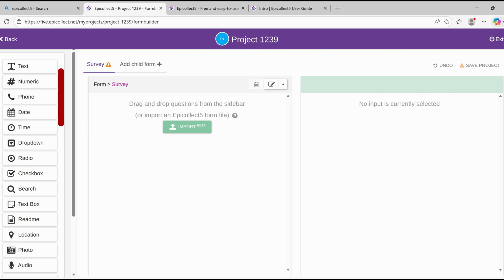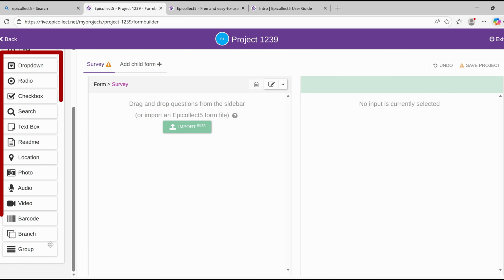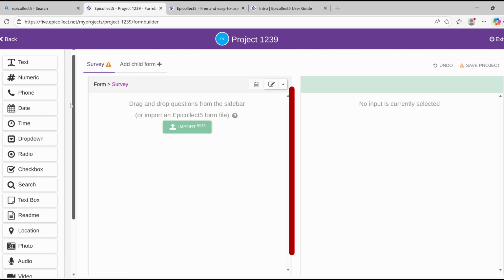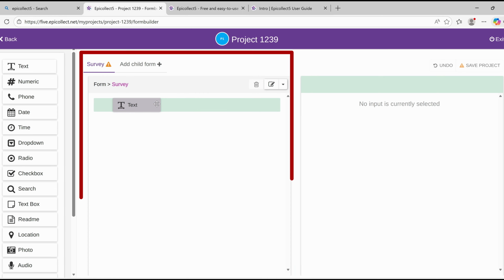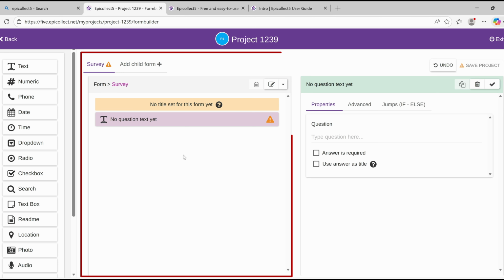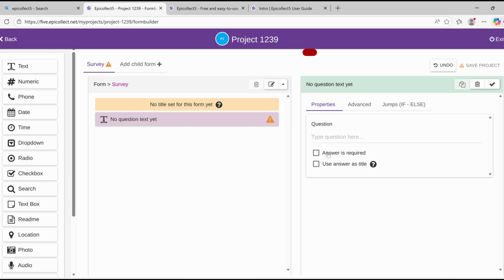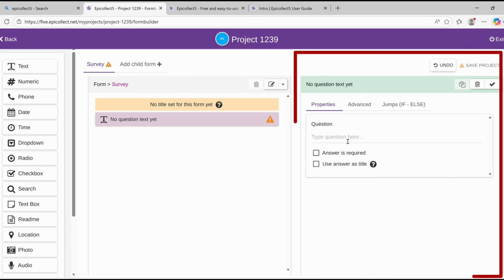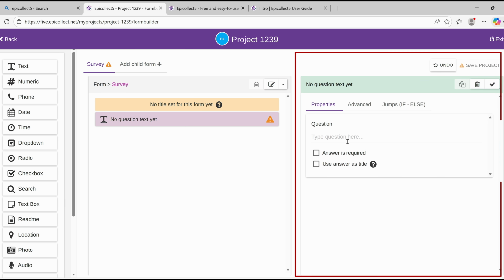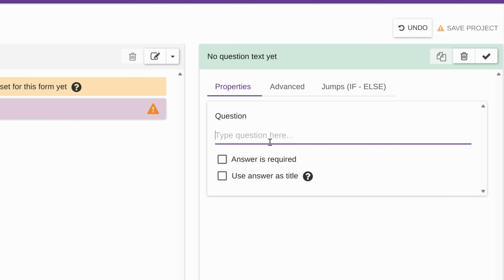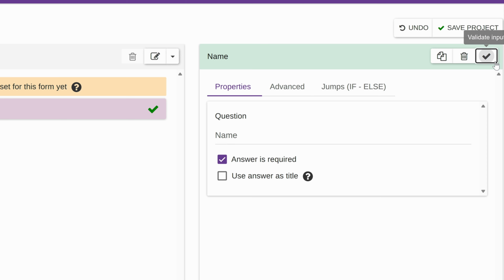On the left column, you have multiple types of questions which have different attributes. In the middle column is where we drag and drop these questions to build our questionnaire. And on the right column, you can see that there are different attributes which can be filled, like what will be the question. Suppose this is a text box, so what is the name? And we can click answer is required and validate this input. So this becomes a question.